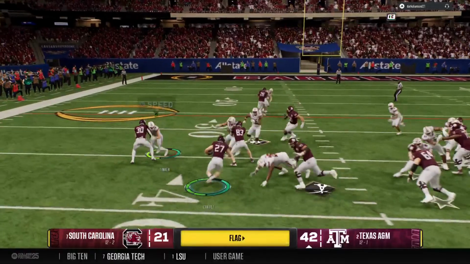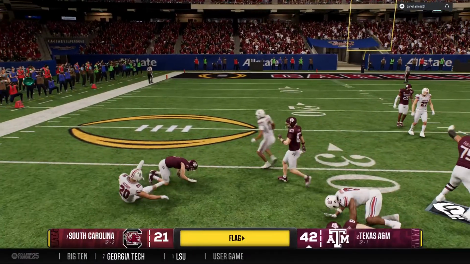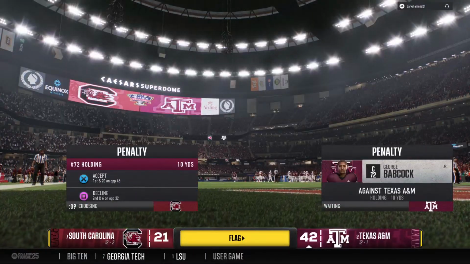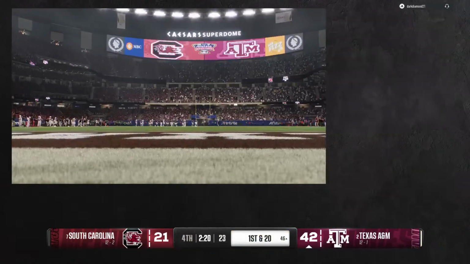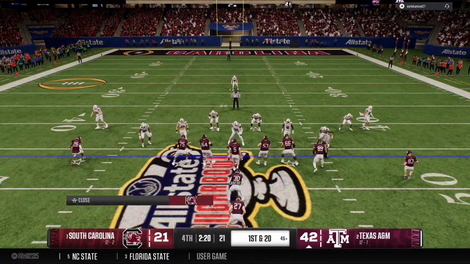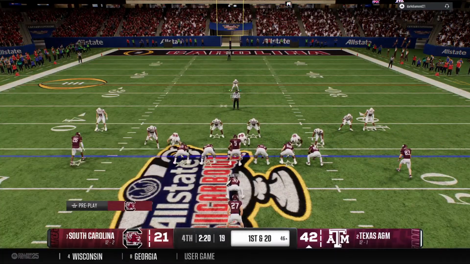They'll run it here. And he's brought down, but there is a penalty marker out there. Let's check out this call. Pretty easy call for the head coach. He will accept that penalty, of course. Fresh set of downs for the offense. 1st down.